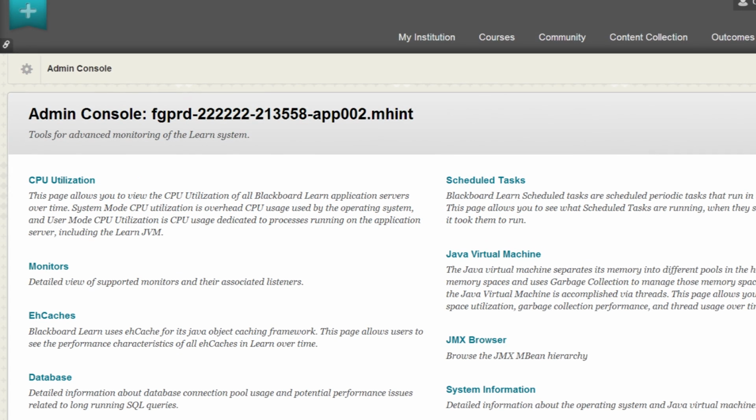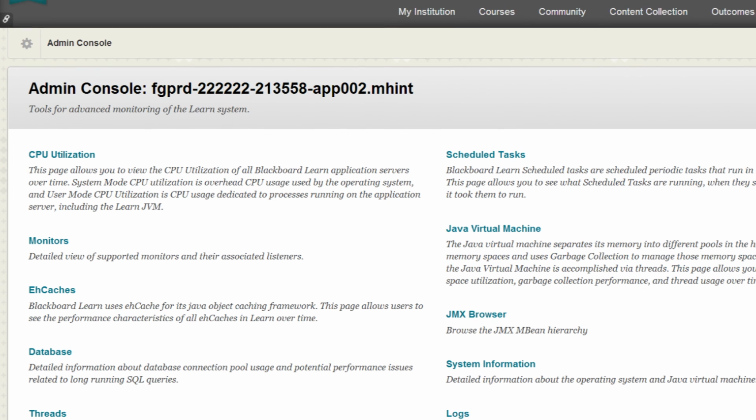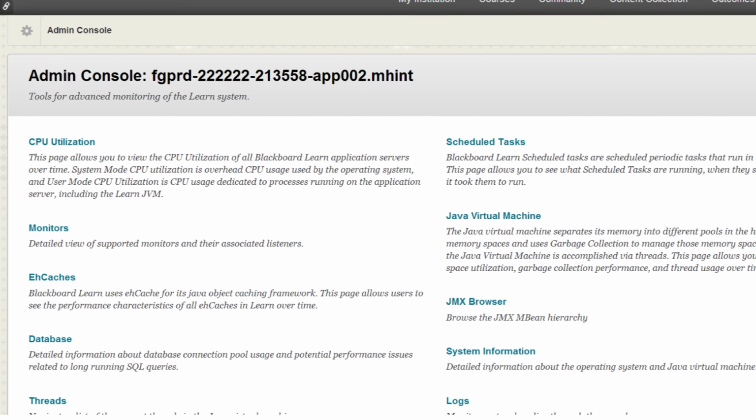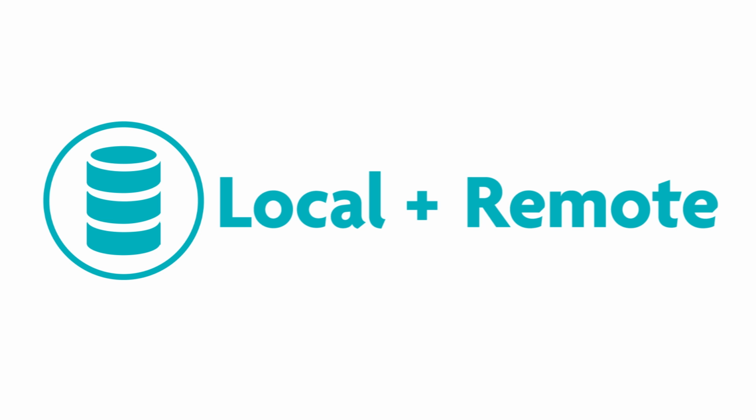The Admin Console building block streamlines the process for gathering system information directly from Learn's user interface. It provides access to critical server information on local and remote servers via a Learn Administrator account, reducing, and in many cases eliminating, the need for command line access.